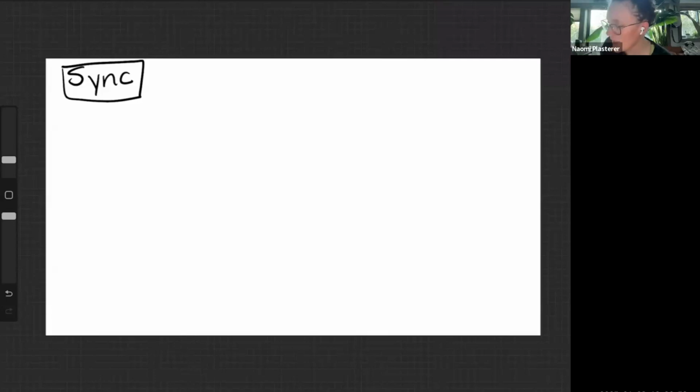So we have three different syncing functions. Well, technically four, but I'm not going to dive into history sync right now because that uses a completely different syncing system. So we have three different syncing functions that you might come across.